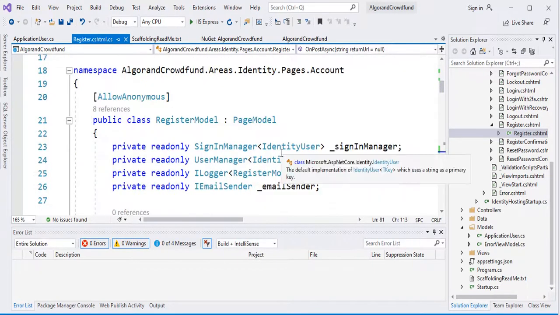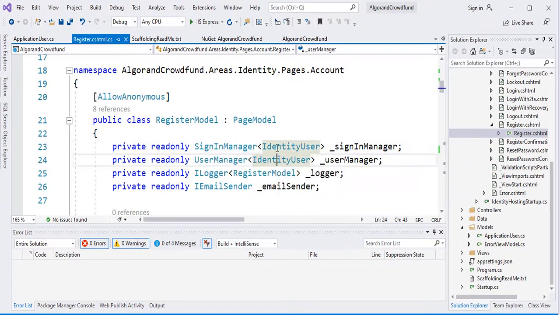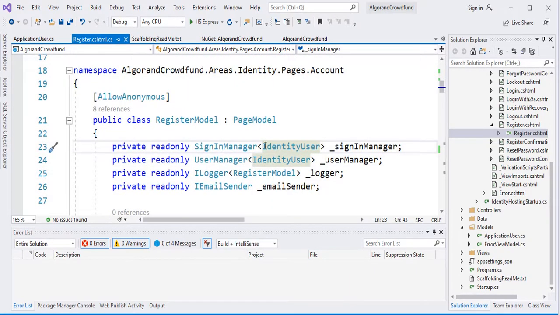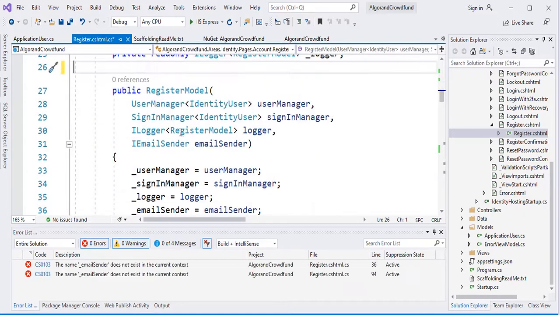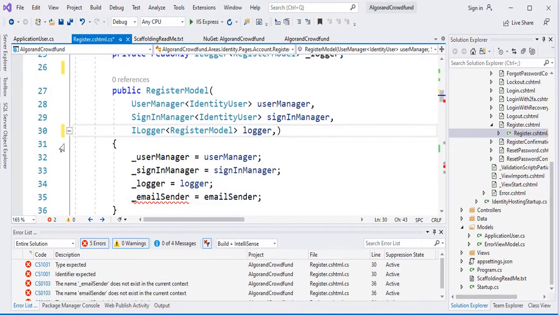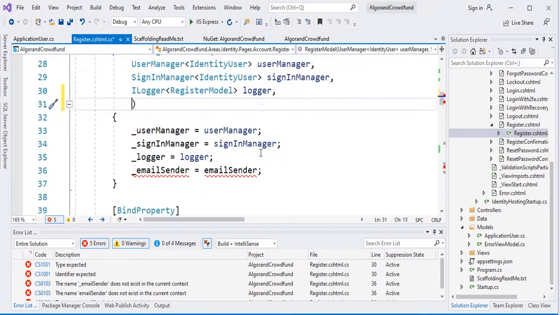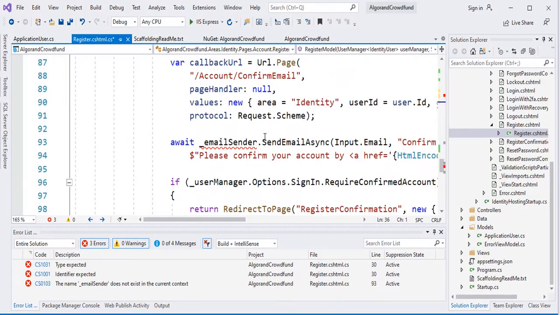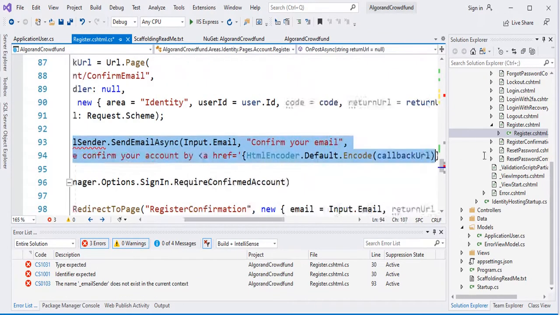We also need to change this, which is what we call dependency injection. We're injecting our sign-in manager, user manager, ILogger, and email sender. We do not need an email sender, so I'm going to go ahead and remove it. Wherever we have an email sender, because we do not need any email confirmation at this stage, go ahead and remove everything containing the email sender.